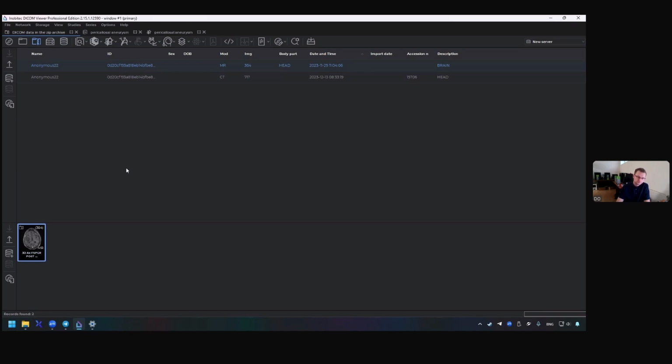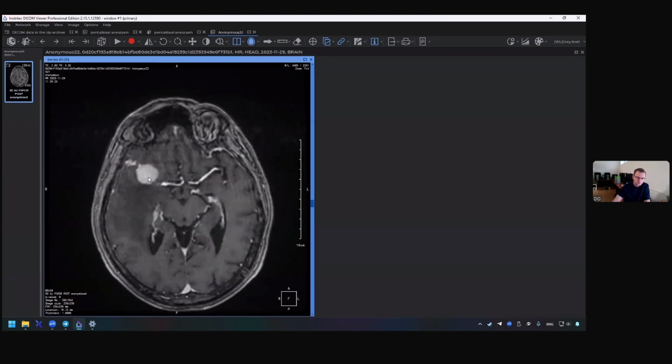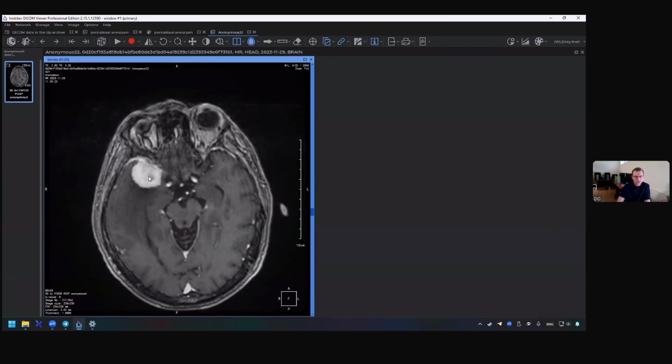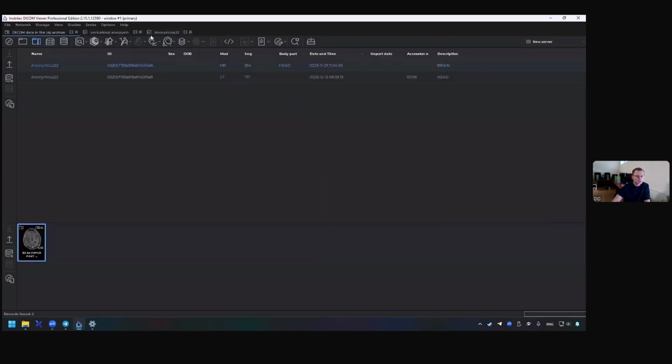Exactly. Here I have a patient with a sphenoid wing meningioma. Here we have MRI after gadolinium enhancement and a CT scan. On MRI, you can see the well visualized tumor. But we know that this type of tumor often infiltrates bones, so we need to analyze CT.